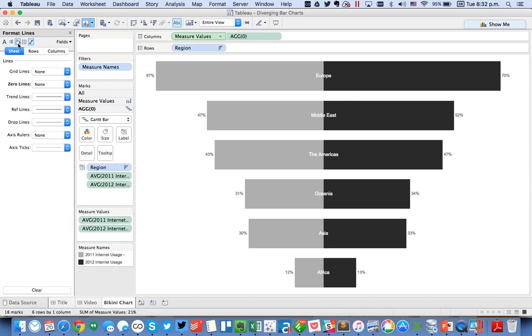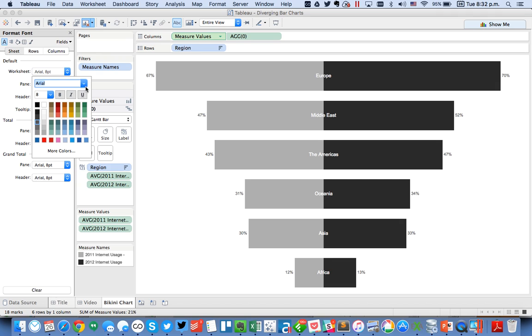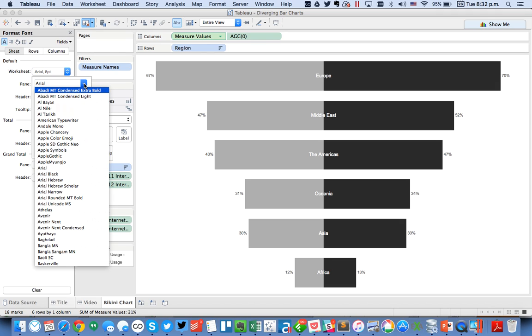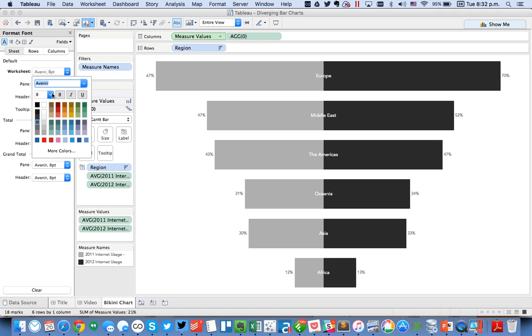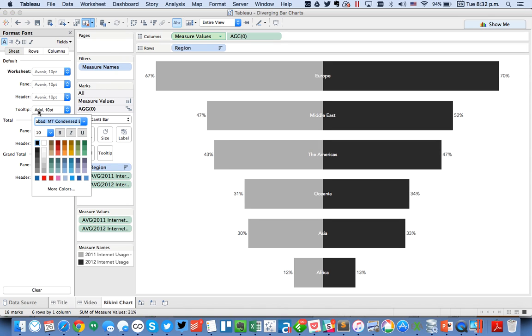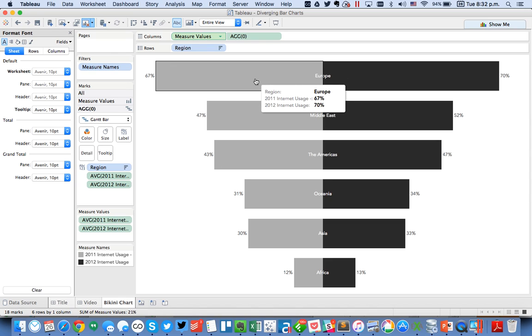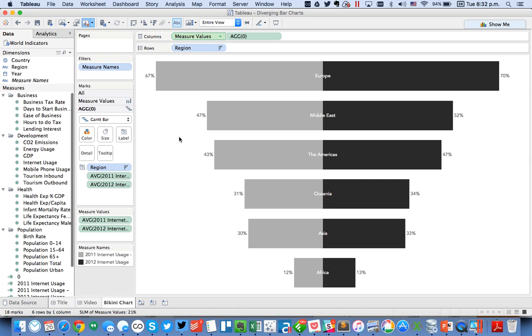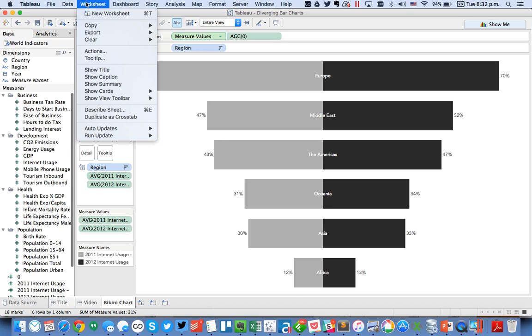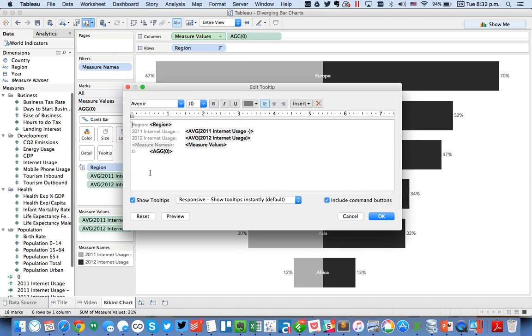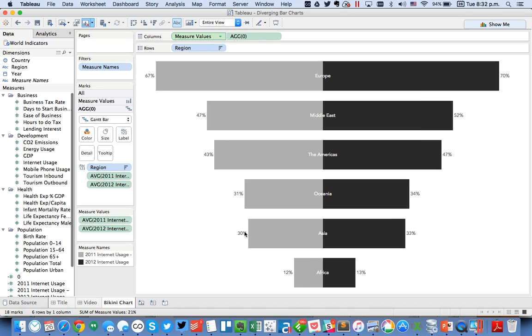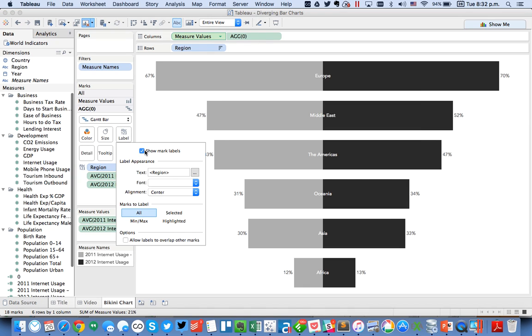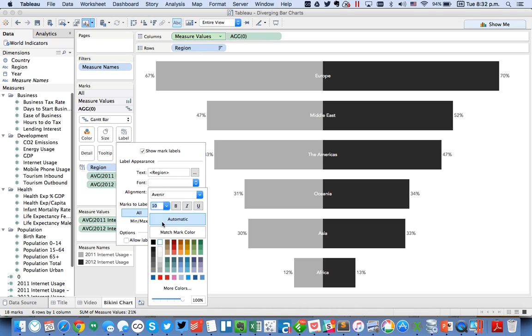All right. And then the last thing I like to do is I always like to change my font to my specific font. My favorite is Avenir. So I'm going to pick Avenir, maybe make it 10 point to make it look nice, and change my tooltips to Avenir. But in this case, I probably could turn my tooltips off. So actually, let's go ahead and turn them off. We're going to go up to the worksheet tooltip. Don't really need them in this case, so I'll just turn them off. And then I'm going to go back here to my labels again and maybe make this font a little bit bigger. So let's make it maybe 12 point, something like that.